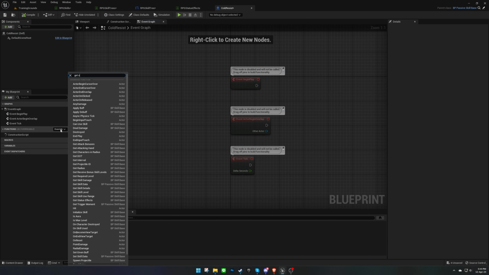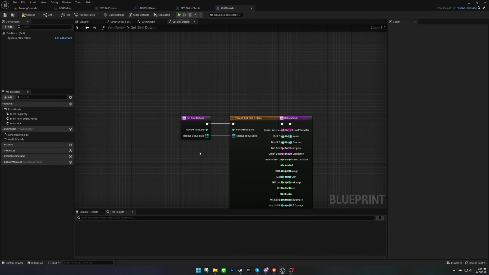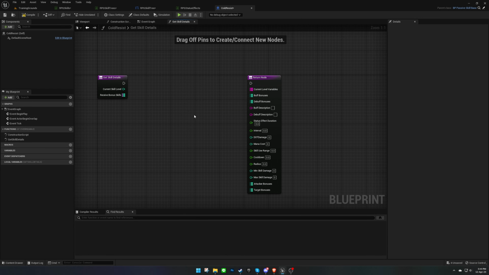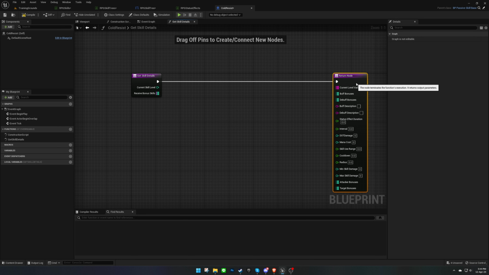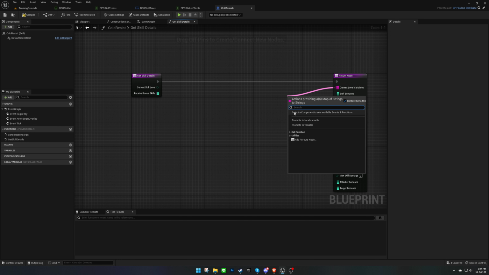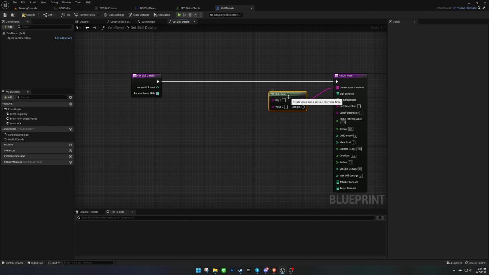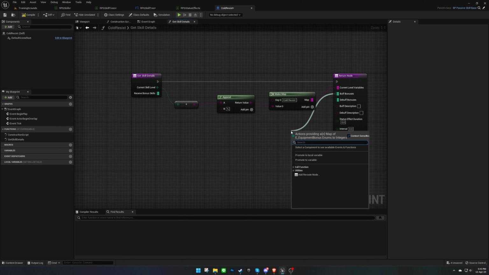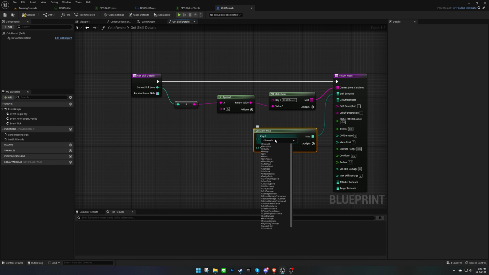Override the Get Skill Details function and provide the necessary information. This skill will grant plus 1% cold resist per level. Add the bonus and its corresponding description for the status effect.